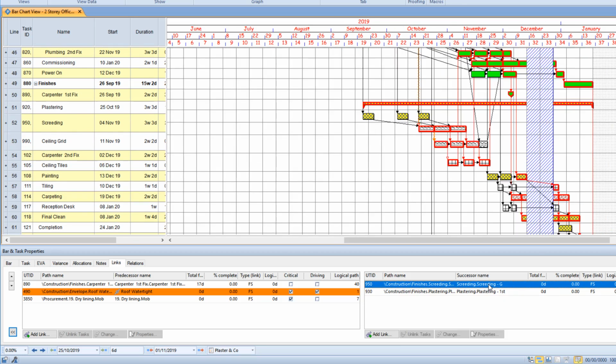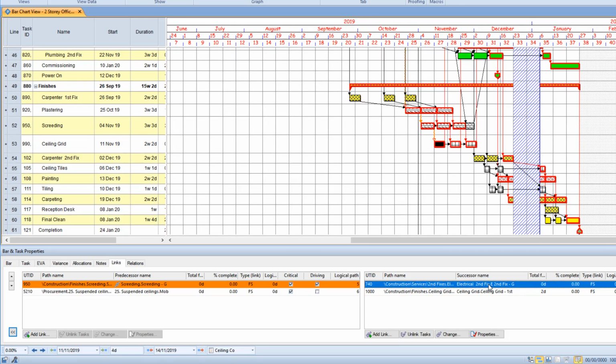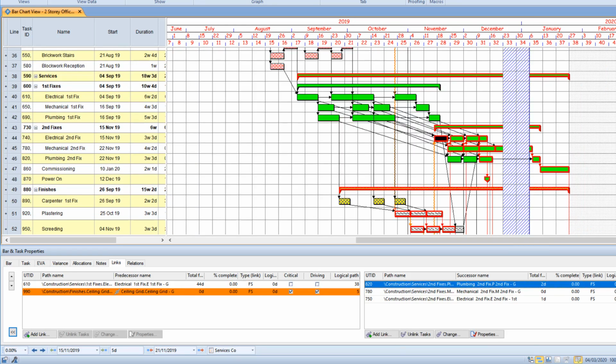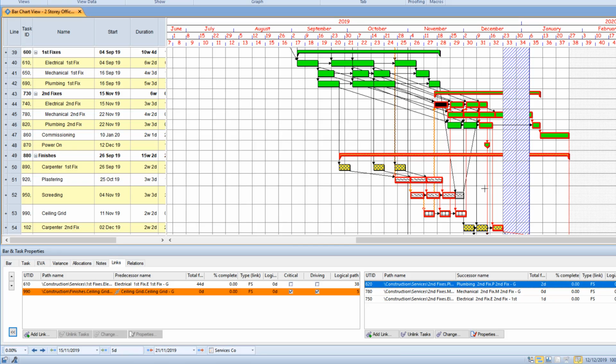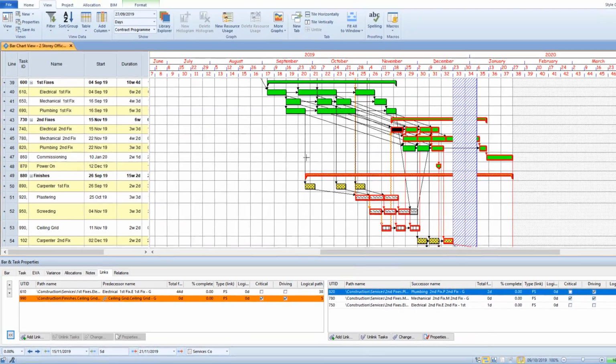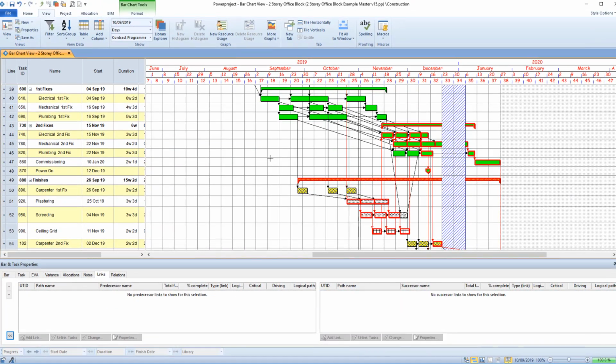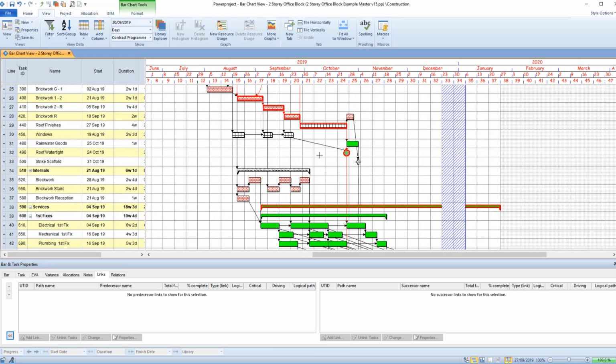So we keep on going: screeding, then ceiling grid, then we go to the electrical work, and we can very rapidly understand exactly what we're looking at. If we click away, that only lives through this particular instance. We don't see that path anymore. It's just whilst you're editing it, and that's just one of the many ways that we've always added to help us understand the logic.